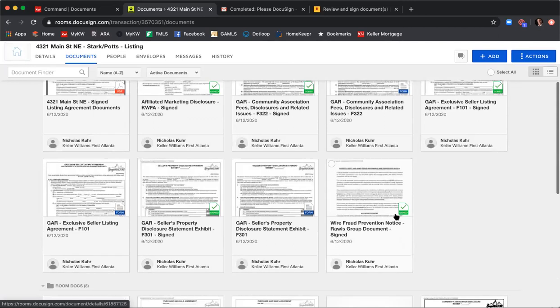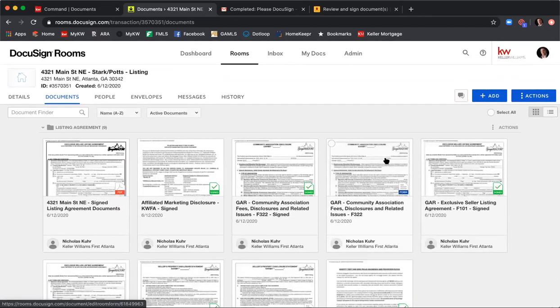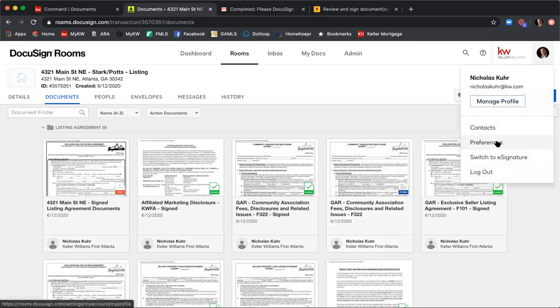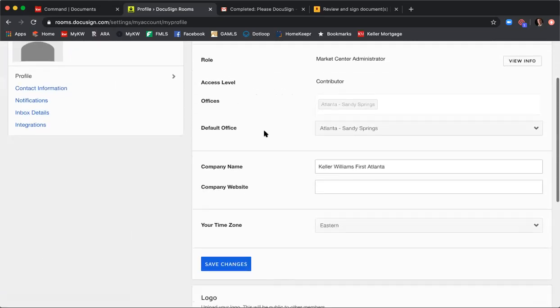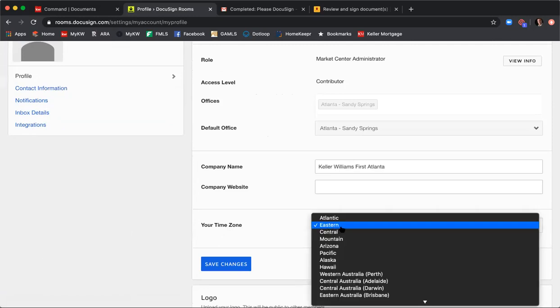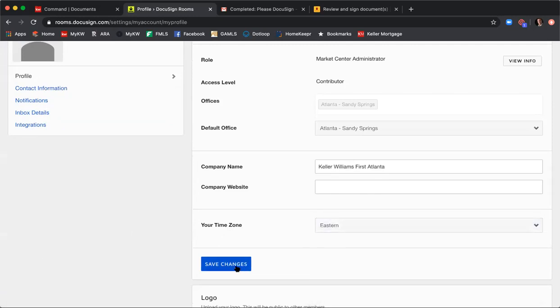Another thing I want to quickly show you is updating your time zone, which seems like kind of a silly thing to do, but for whatever reason, DocuSign defaults to Central, or for some agents to Pacific time zone, and that affects the time stamp for the date signed. So I want to quickly show you how to double check and make sure that everything is set for the Eastern Standard Time Zone. So in the top right-hand corner, click on your image or your initials, and then select Preferences. And then it'll default to your profile, and then just come down here to Time Zone and select Eastern Time Zone and click Save Changes.